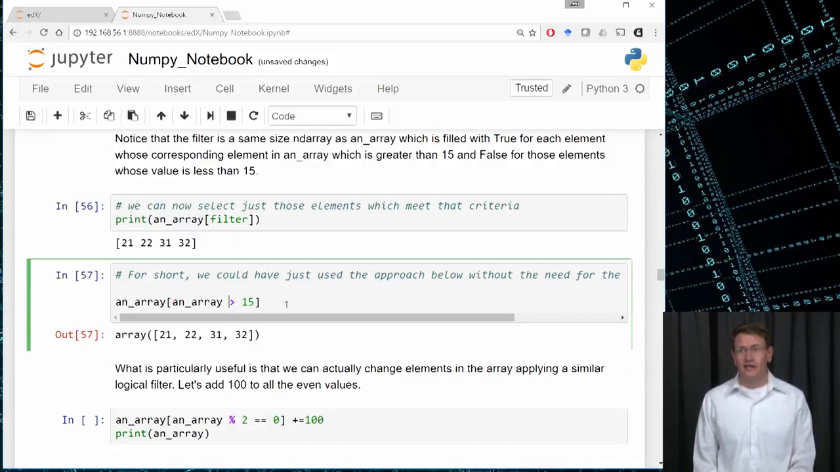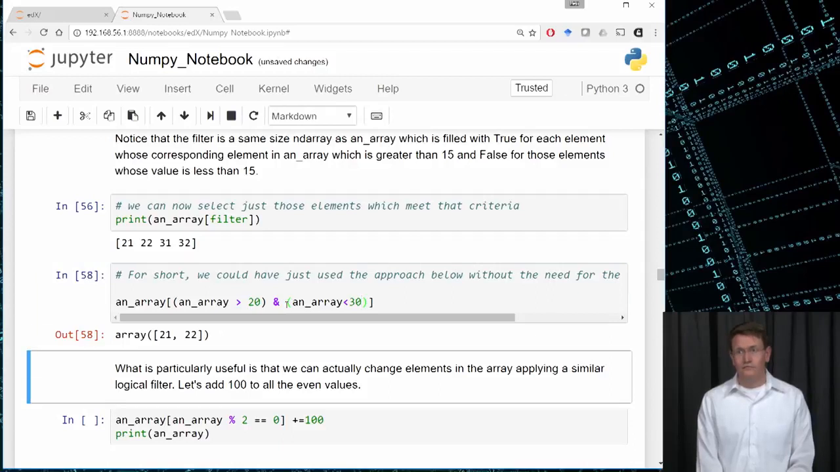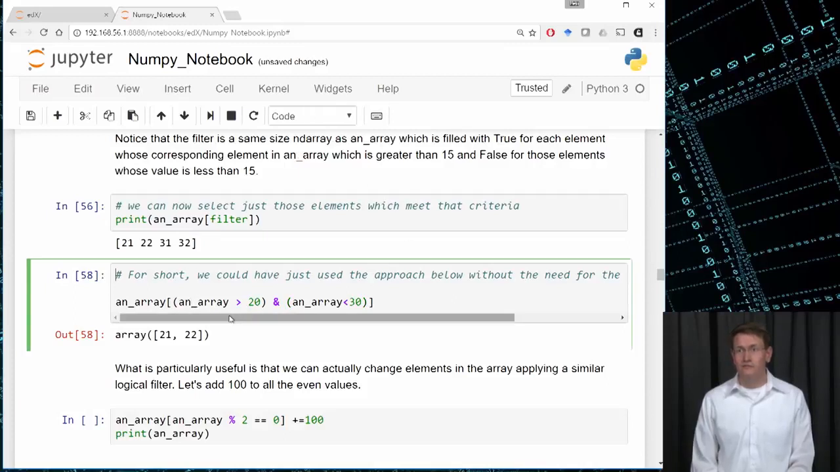So first I'm going to say an array is greater than 20 and an array is less than 30. Or we can even ask for even values just using the modulo symbol. So I can do that like this, by saying an array modulo 2 equals 0.